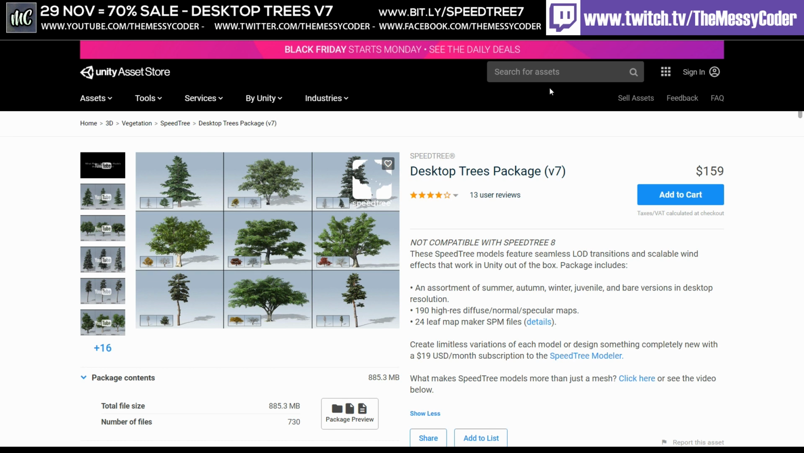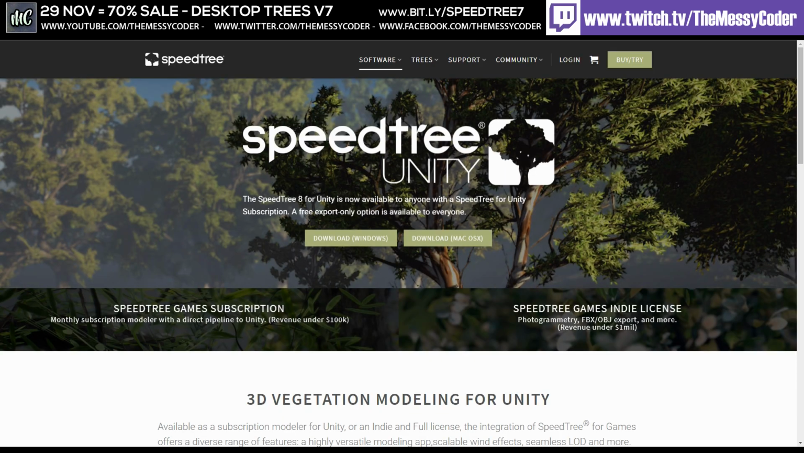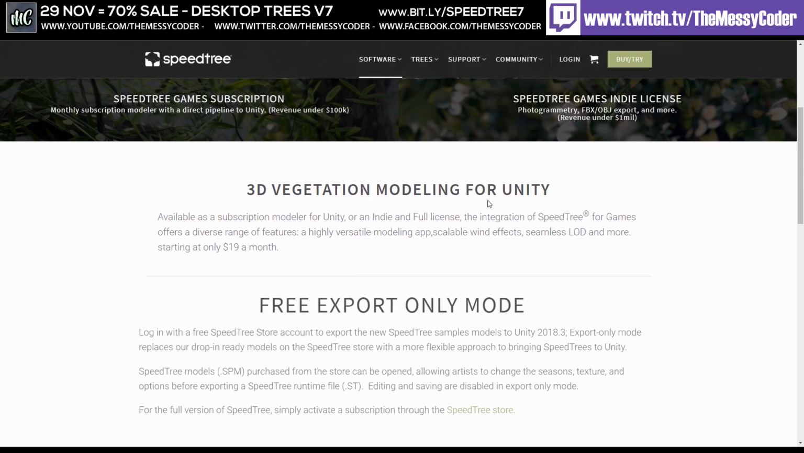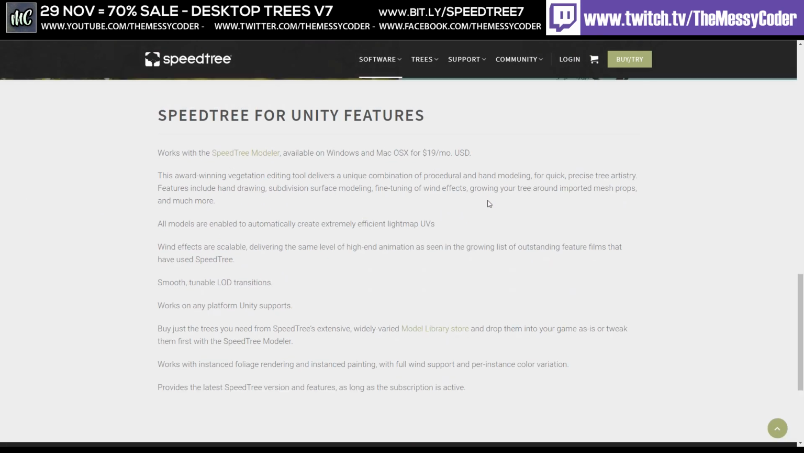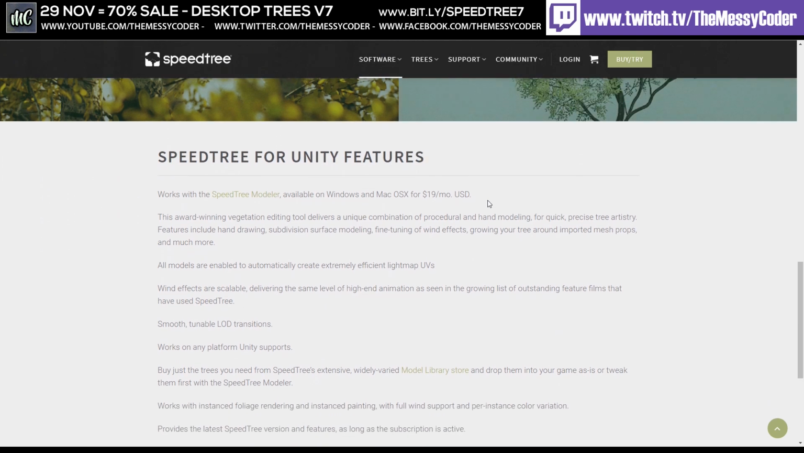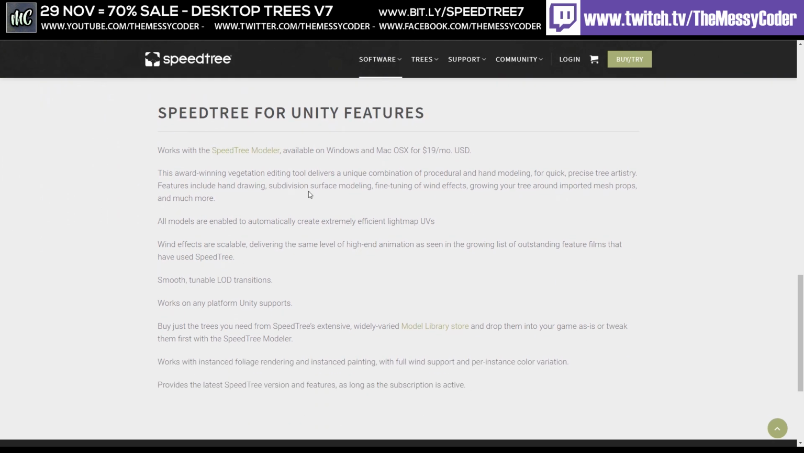How does this perform? How does it feel compared to the others? We'll have a look in a second. $159, very expensive. $48, far more appealing. SpeedTree, always a name that you would expect to find with AAA games for their nature stuff. And they've got these features here specifically for Unity in the Unity Tree Modeler over on their website. $19 a month.